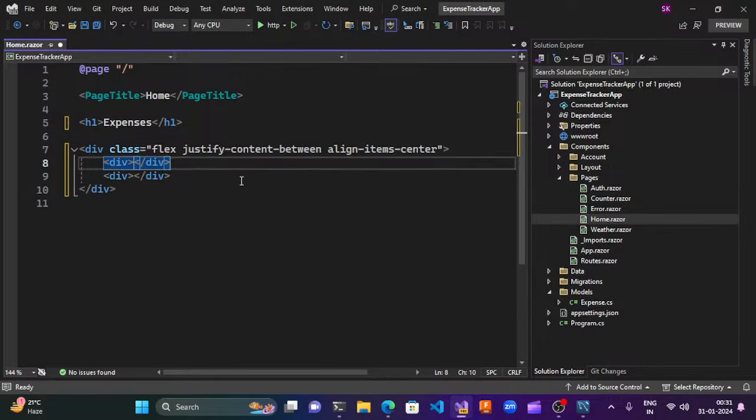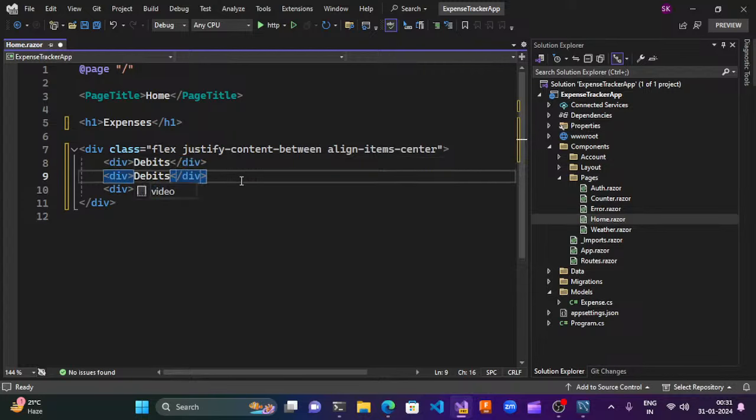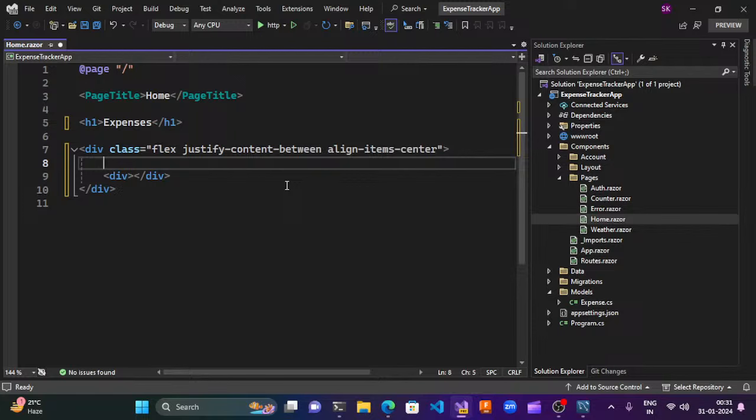Here we have two divs. One is for the debits and one is for the credits. Otherwise we just show the total amount left. Firstly we just show the total amount and then we will segregate.